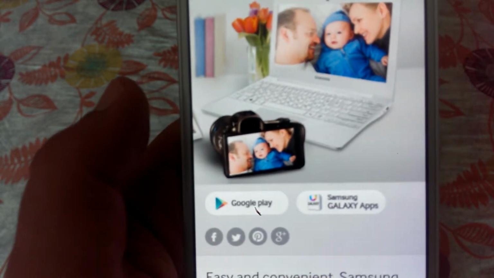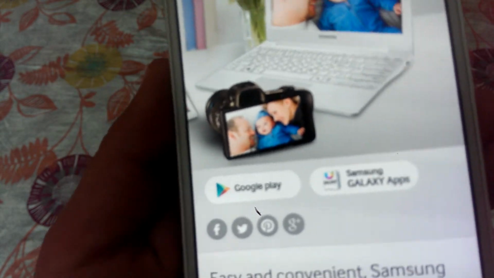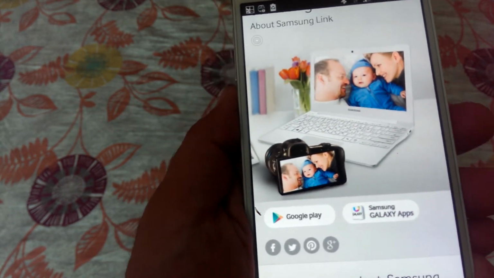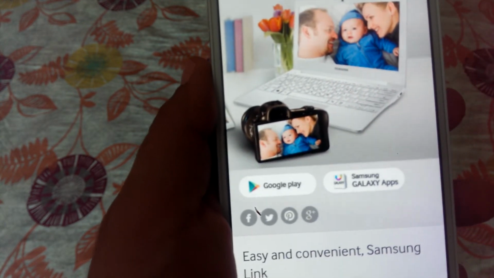So that's a really cool feature of the Samsung Galaxy Note, the S Pen, and all the power it gives you to be more productive and basically eliminate paper and live a paperless lifestyle. So that's it for this part.